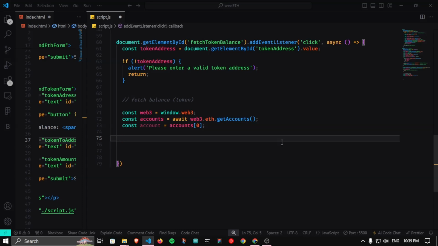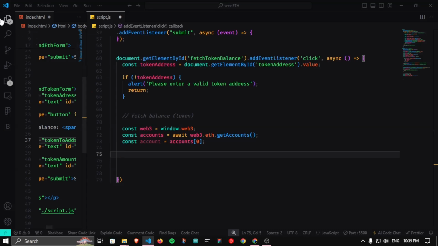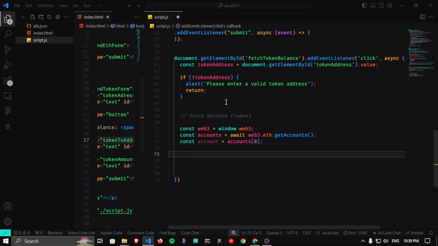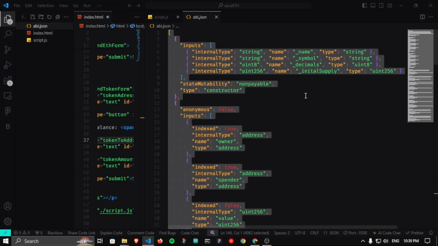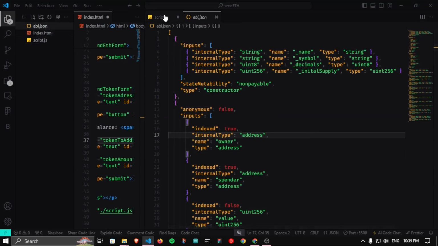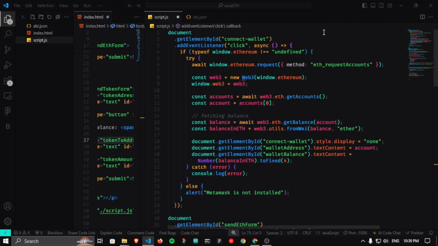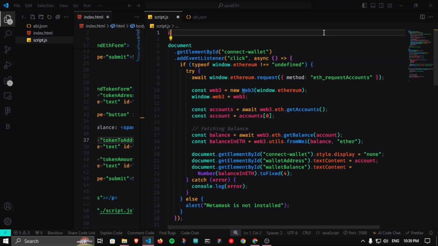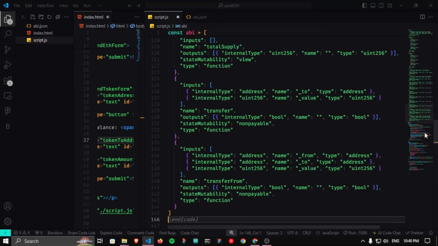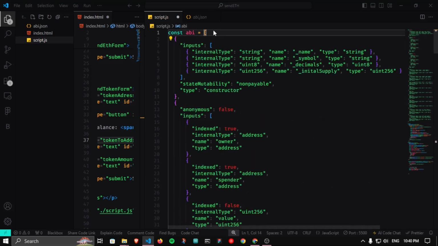Okay, so for this I'm going to just copy my ABI, you can also access it from the file, but for now I'm just going to keep this simple. I'm going to copy this whole ABI, just Control C, come here, and on the top I'm going to create a variable const ABI and paste everything here. We can also import it from this file, but for now just keep this as it is and minimize it.